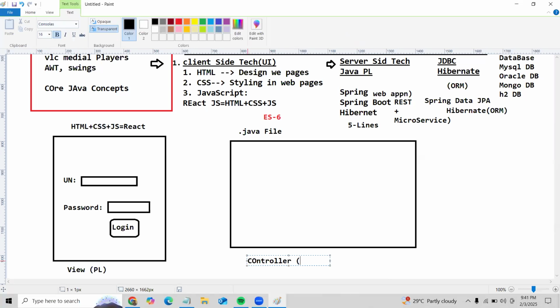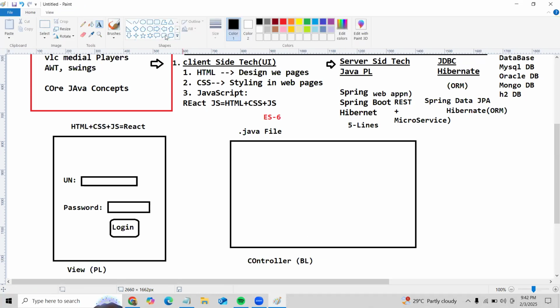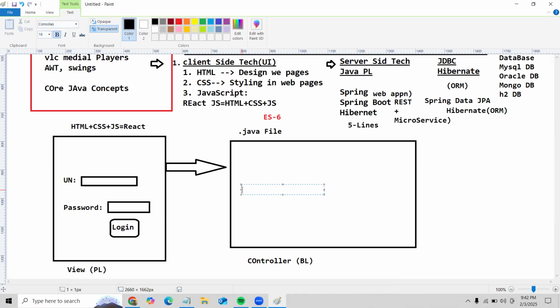What is the purpose of the controller? To prepare the business logic. So what are we doing, sir? As a user, here giving some inputs, the inputs are taken by our backend file, the .java file. This .java file is created with Java code using Spring Boot and Hibernate. It takes the values and, if required, prepares the business code and processes the business logic. Then it communicates with a database, which is the data access logic. Finally, it gives the output.